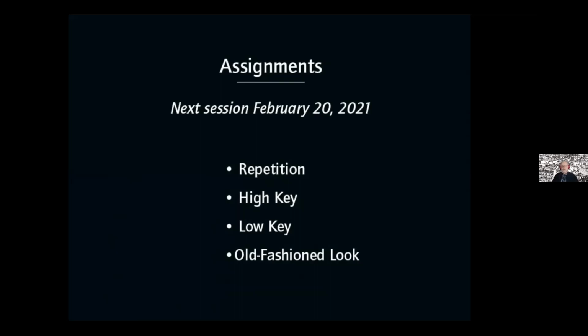Two weeks from now, we are having another session, which is going to focus on special effects once you've already got an image in black and white. Toning, tinting, the borders that you might put around it, maybe solarization. Oh gosh, there are all kinds of things.